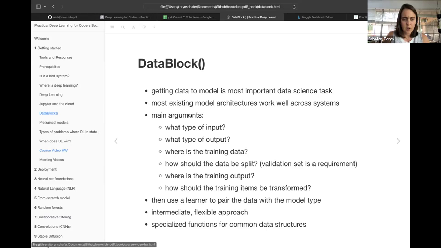So the main arguments of this data block, as I mentioned, what is your input? Is it an image? Is it a vector? Is it a matrix? What type of output? Is it a scalar, a vector, another image, text? Where is the training data? Is it on your computer? Is it on the cloud? So where does it download the training data? How should the data be split? And this was interesting. This data block function will not run unless you set up a validation set. So they have embedded their, I don't want to say beliefs, but their standards in this function, that you need to have a validation set. Where is the training output?